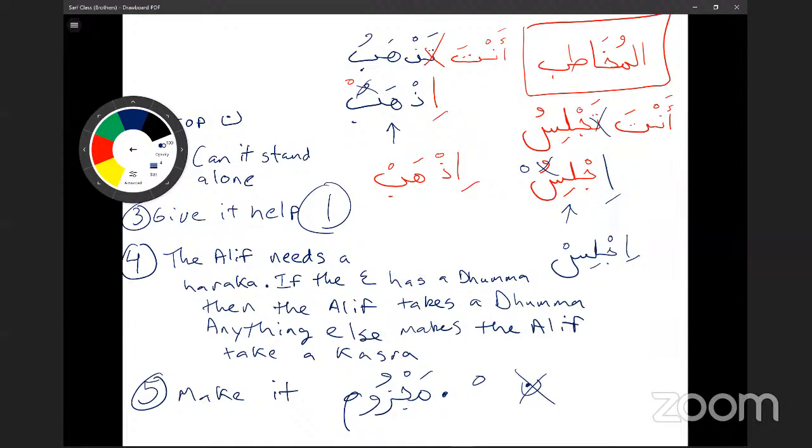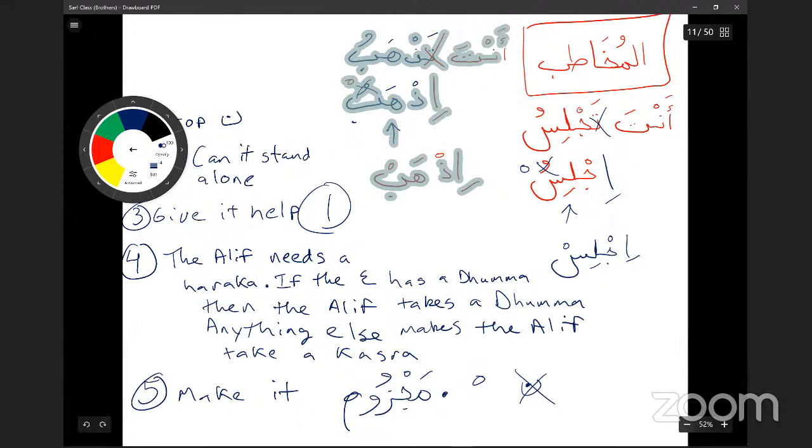We're going to do one more. Let me erase idhab over here to give us room. Okay? One more. And this one I'm going to keep all the same color.